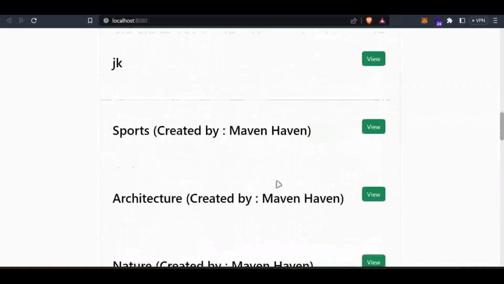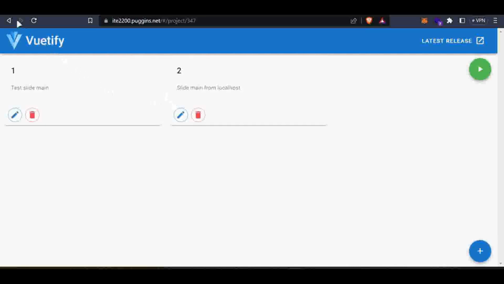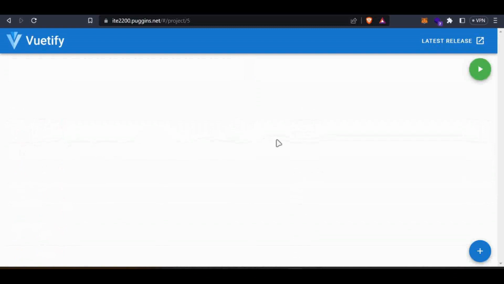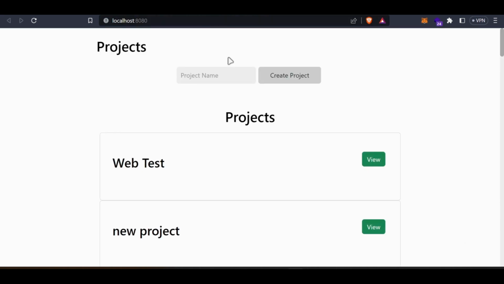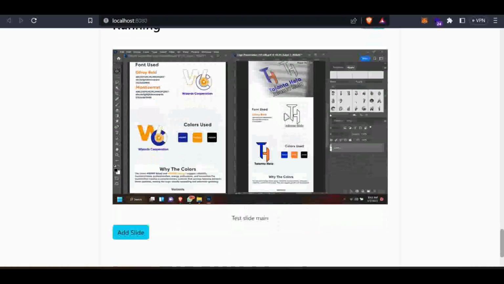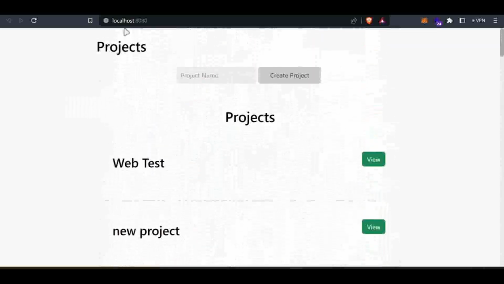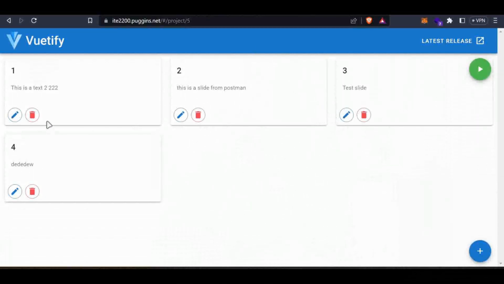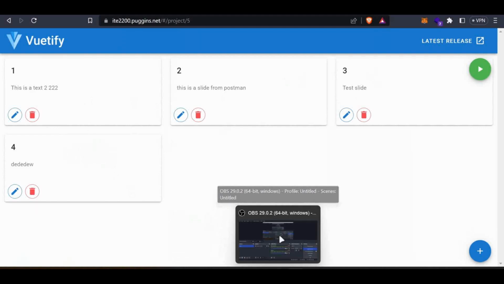Okay, so maybe this project doesn't even have slides. So we can check a project that already has slides, let's say this new project. If we come here and view project, okay, let's take some time to load. Okay, as you can see, this has 4 slides. It takes some time to load, so you have to be patient.